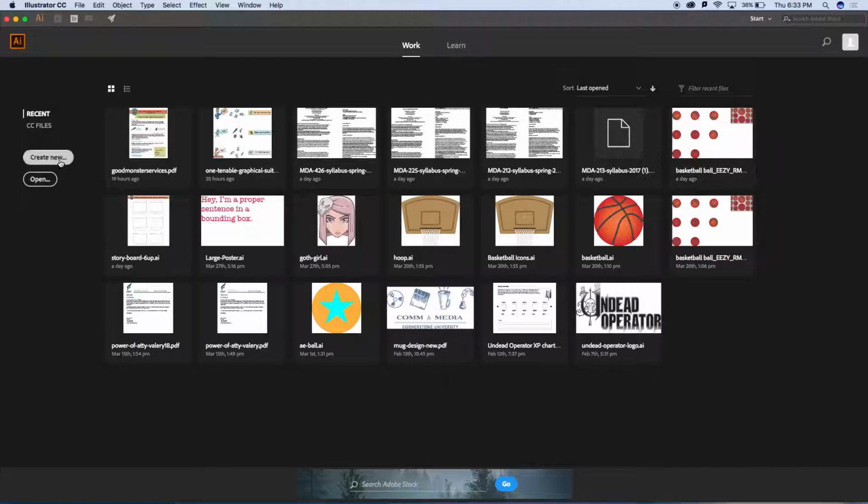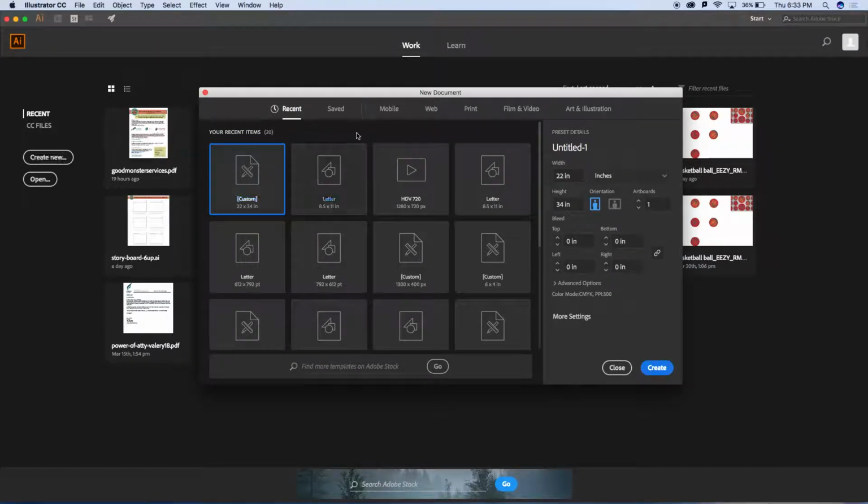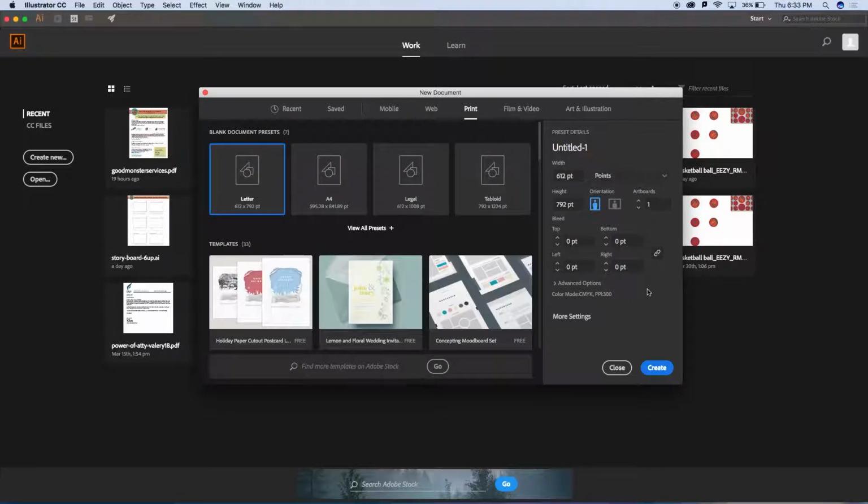So I'm going to hit Create New here in Illustrator, and I'm going to choose Print. You don't have to use this preset. Generally, your resume should be 8.5 by 11, sort of standard American letter size. Okay, I'm going to switch this to inches so you can see what's what. So this is the 8.5 by 11 portrait aspect ratio letter. I'm going to hit Create.